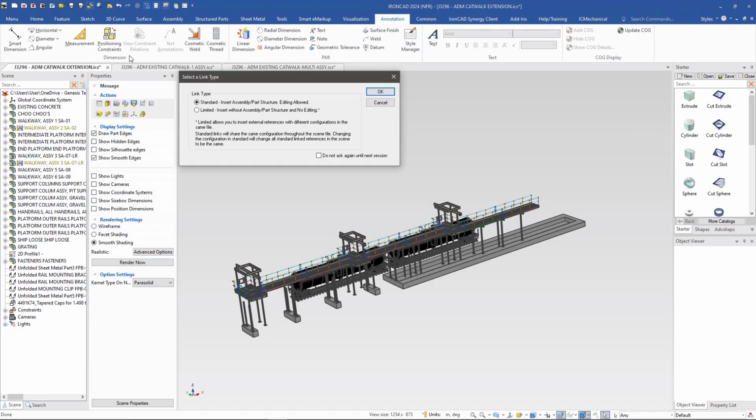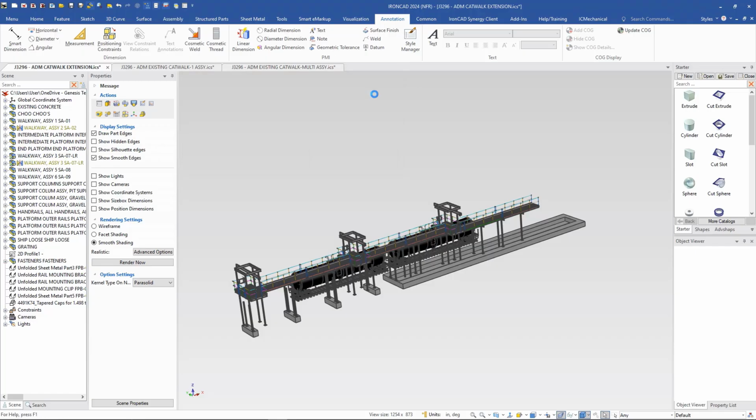What you will now see in 2024 is two different options for how we want to insert the additional model. The first option is standard, and that works exactly the same as it has in previous versions. What we want to do is select the option for limited. Limited is going to allow us to import this as reference only, and as you can see in the dialog, there is no editing. We will go ahead and give this a few seconds to import.